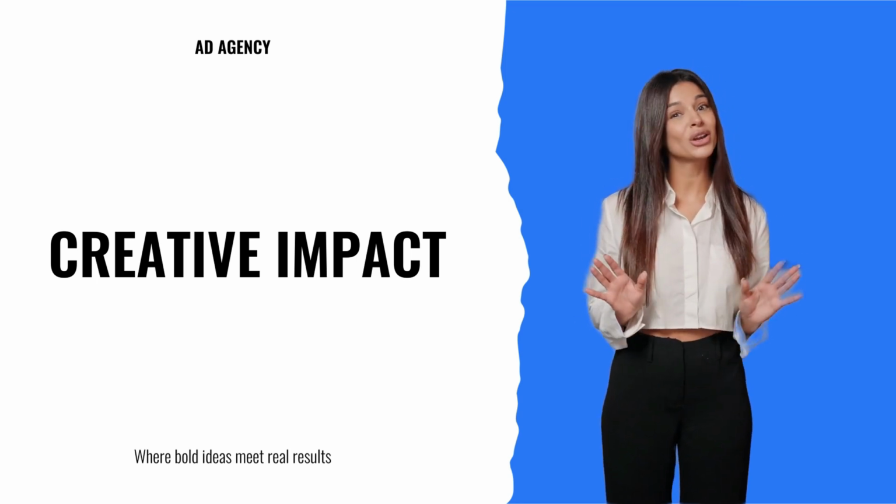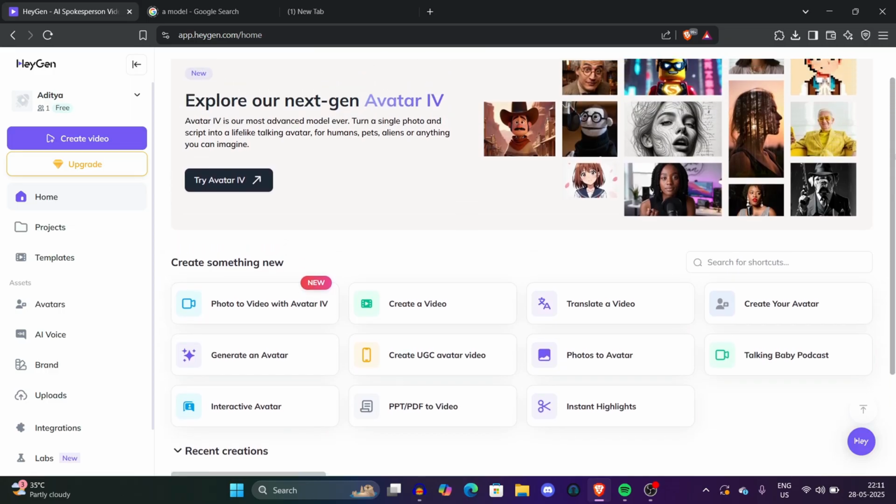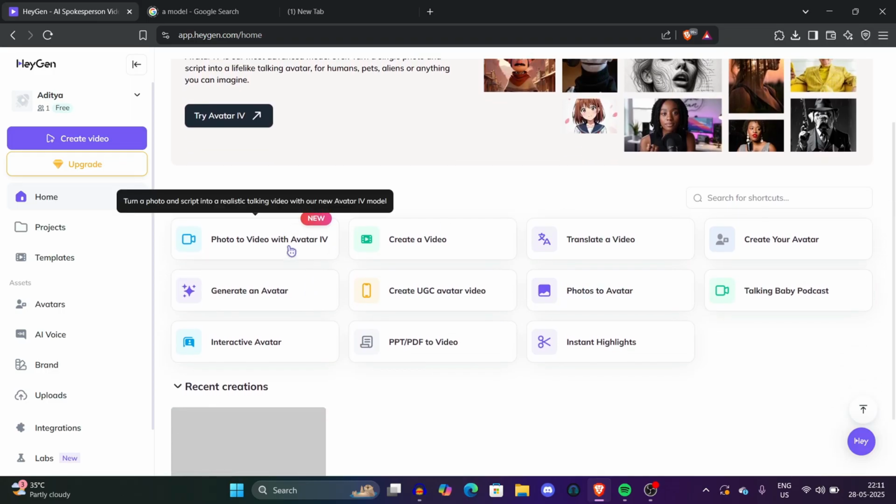We will explore this tool called HeyGen. You can see there's options like photo, video with avatar AI, create a video, translate a video, and let's talk about create an avatar first.